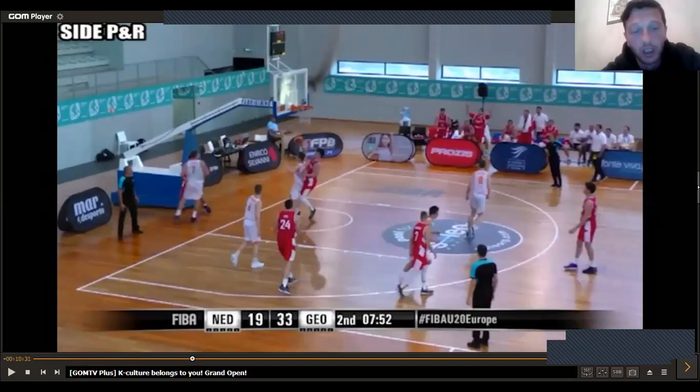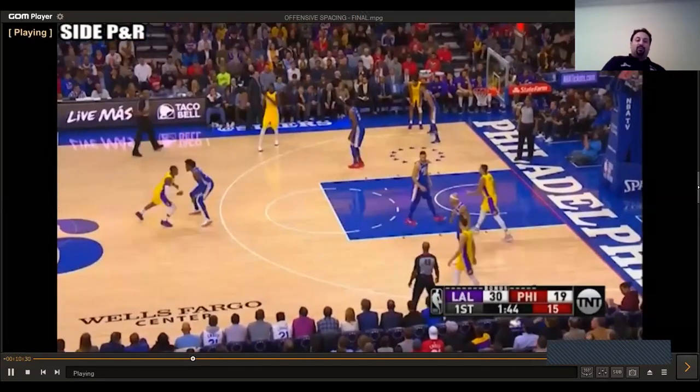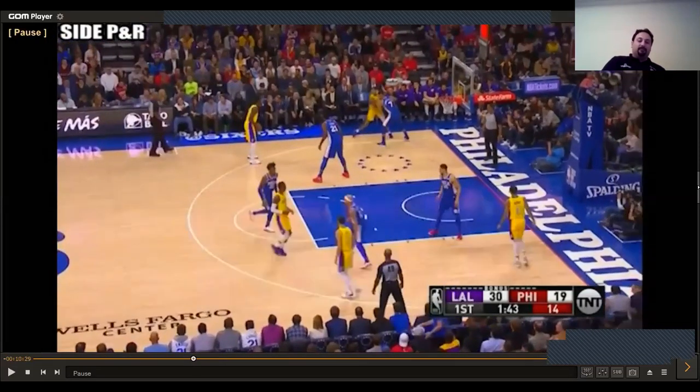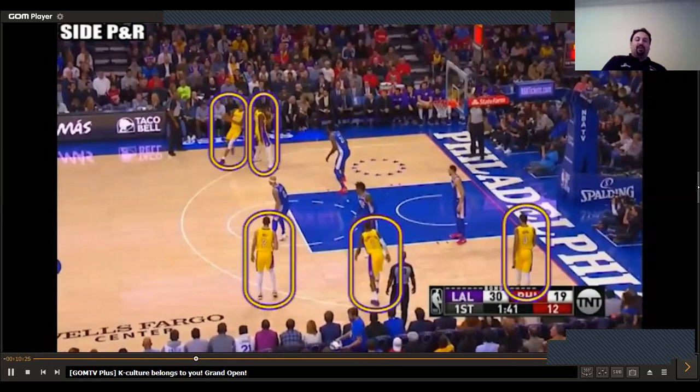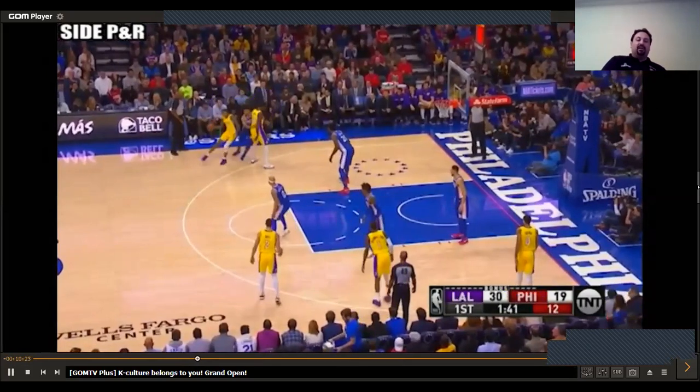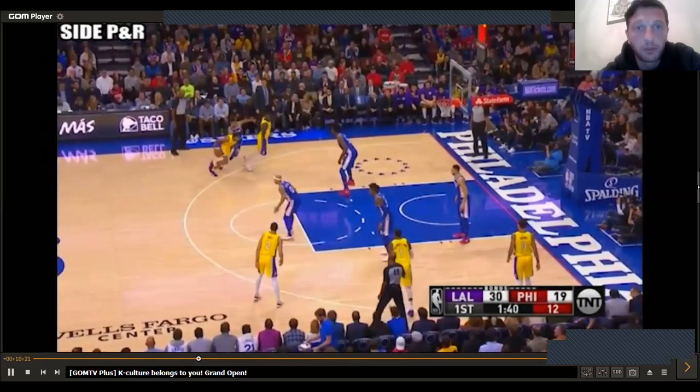There is a big space for a role player, of course, we can see in second example. So it doesn't have to be the pick and roll, it can be the handoff. So handoff again, very good space for roll.